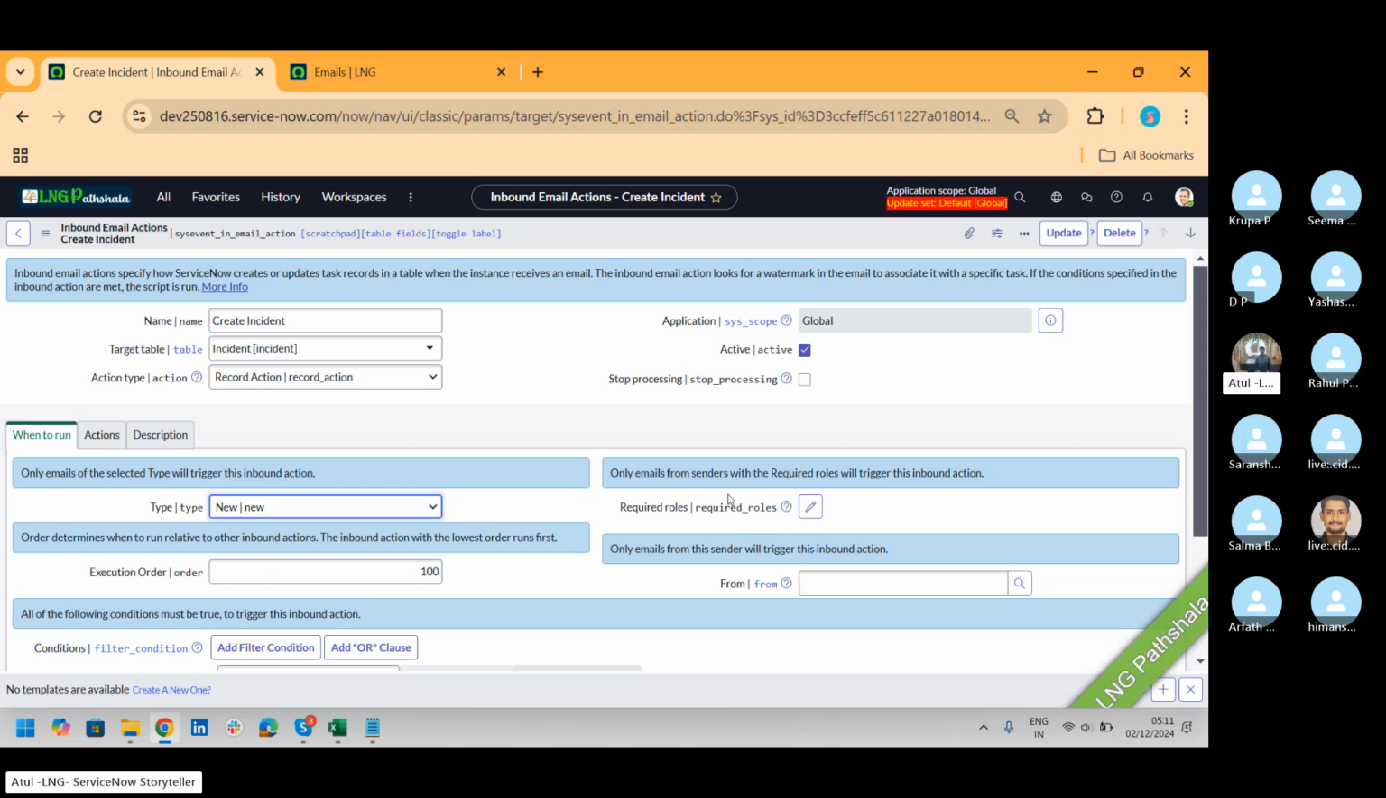I want only a specific set of users to be able to send an email. Generally, we don't do this, so we open it for everybody. Execution order. If I am defining 5 inbound actions on the incident table, then what will run first? And last is the from option.